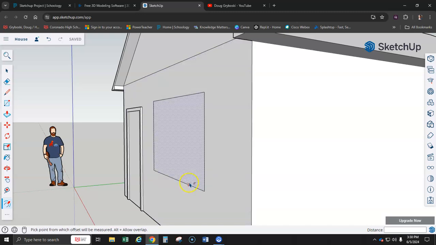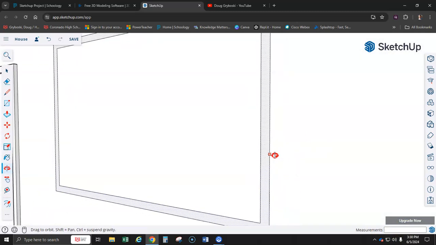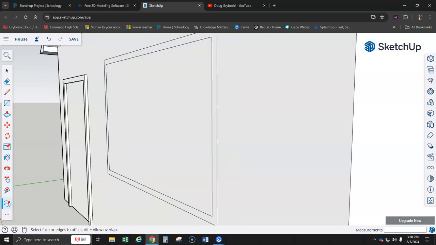Click on the edge, oops, there it is. Start pulling it out. And then I'll go with 2.5 inches. Hit enter, and as you look down here, you can see 2.5 inches. Looks decent. I'm going to go ahead and pull it out by 1.5 inches, just like the door.